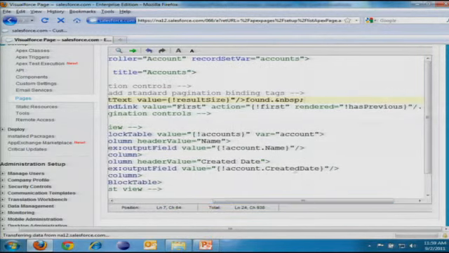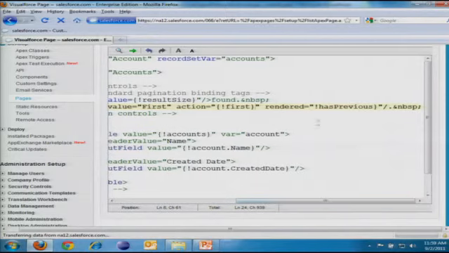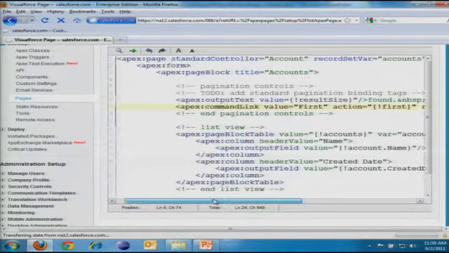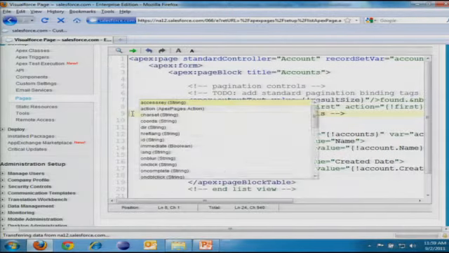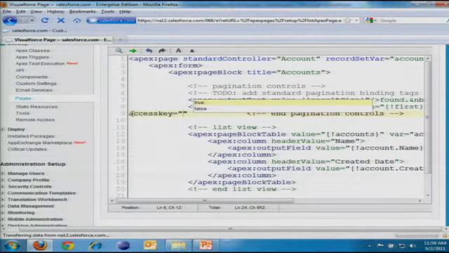So we're just going to add those. We'll just copy paste that command link for the previous, next, and last. You're copy paste challenged.